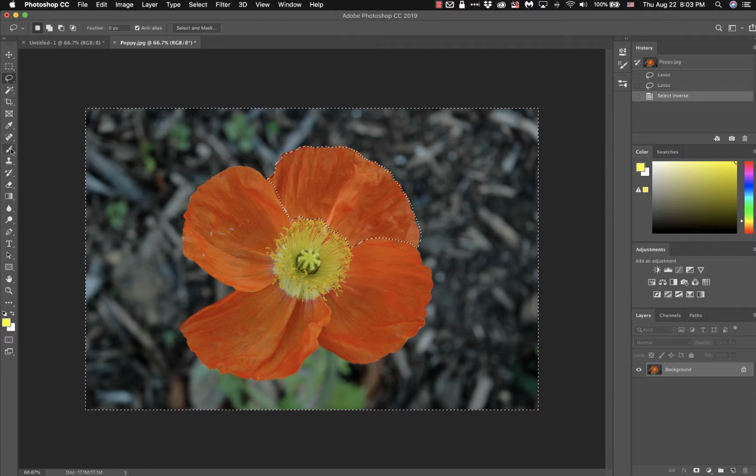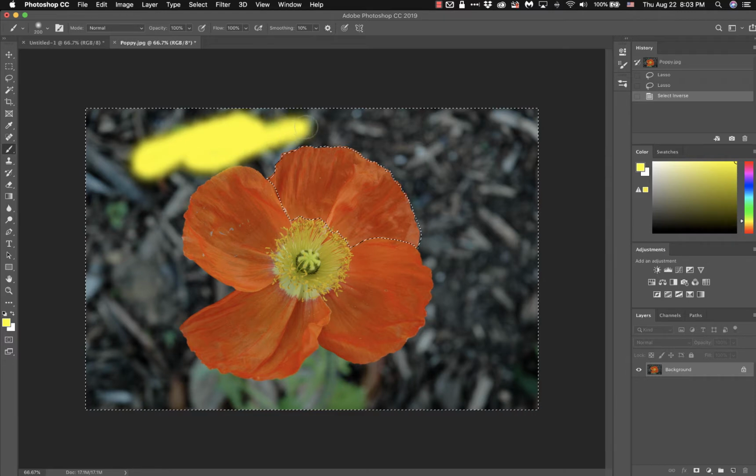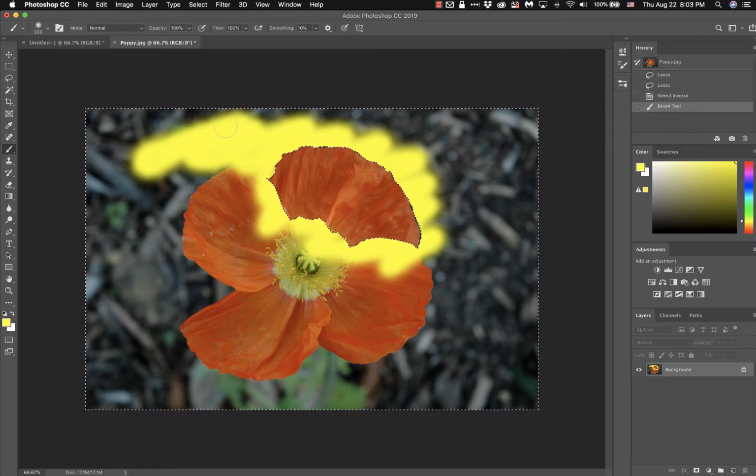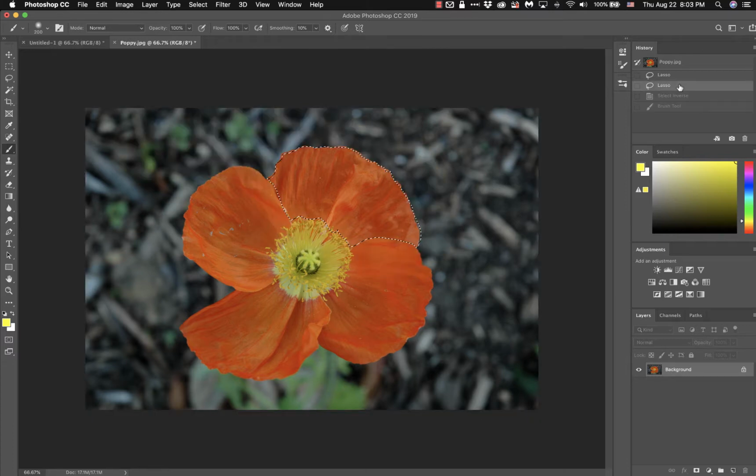So if I go to my brush tool here and start to paint, everything on the outside is affected. But once I get to the selected area, you notice that nothing happens until I get to the outside. So as you can see, the selection tool is quite a powerful tool to have.